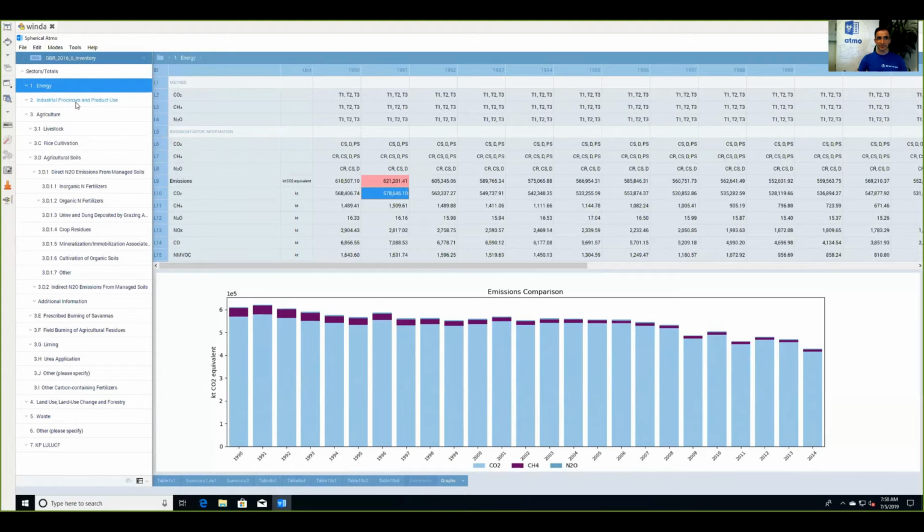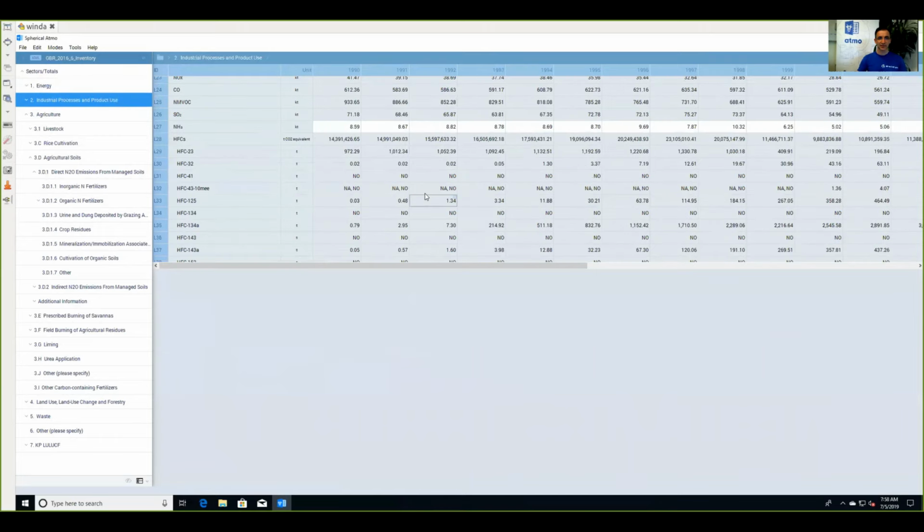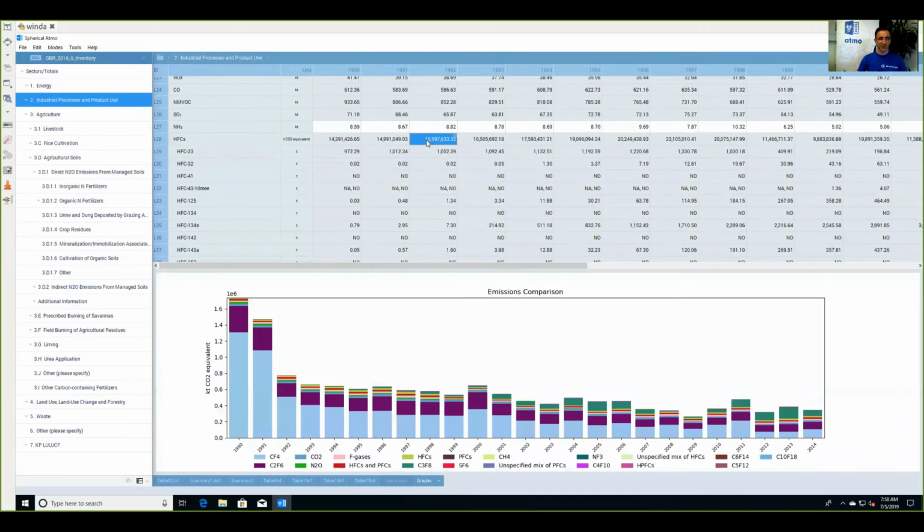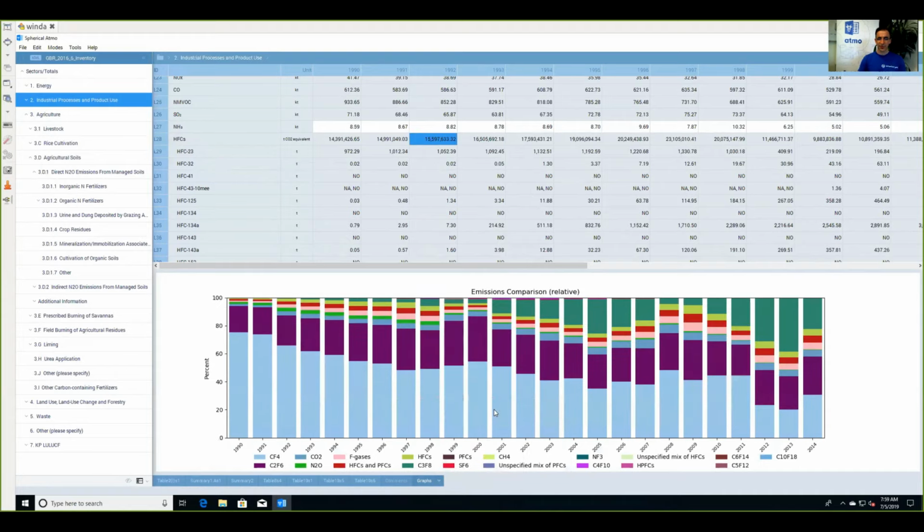And by greenhouse gas, in IPPU, in industrial process, it's the most colorful situation because you see all kinds of gases that go into the composition. You can also see this composition as a relative one with percentages of different greenhouse gases contributing to the total CO2 equivalent emissions.